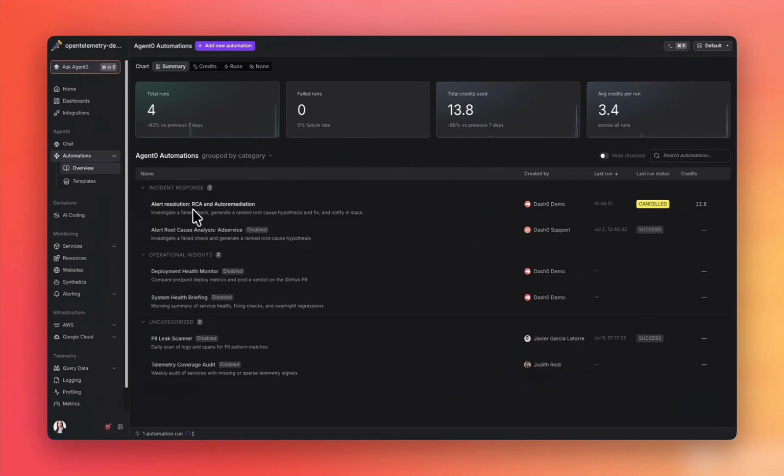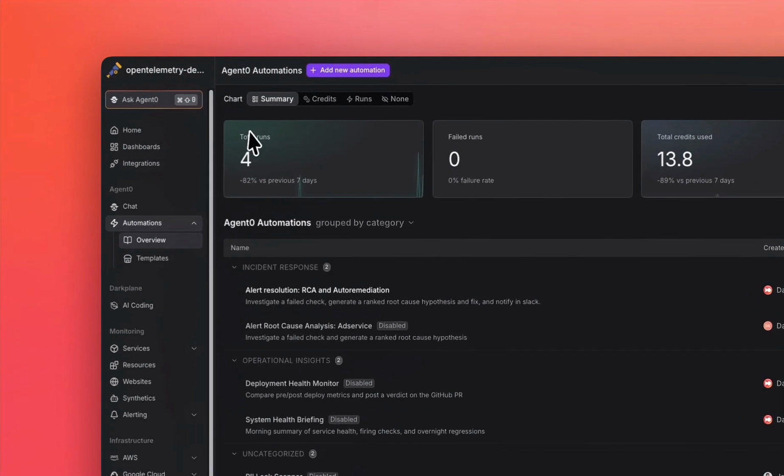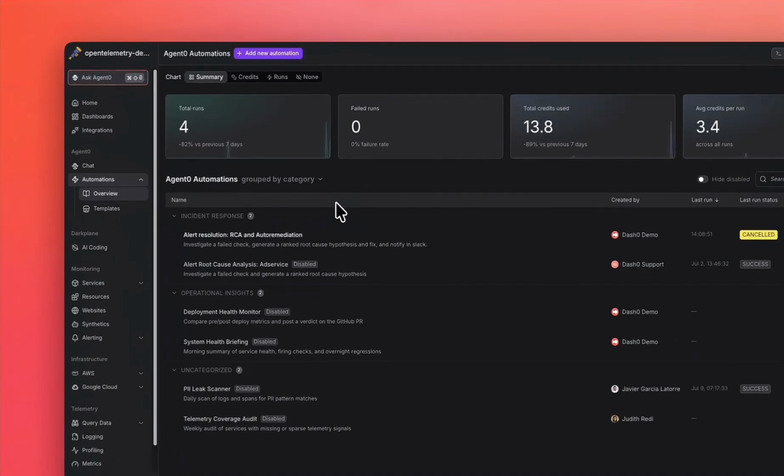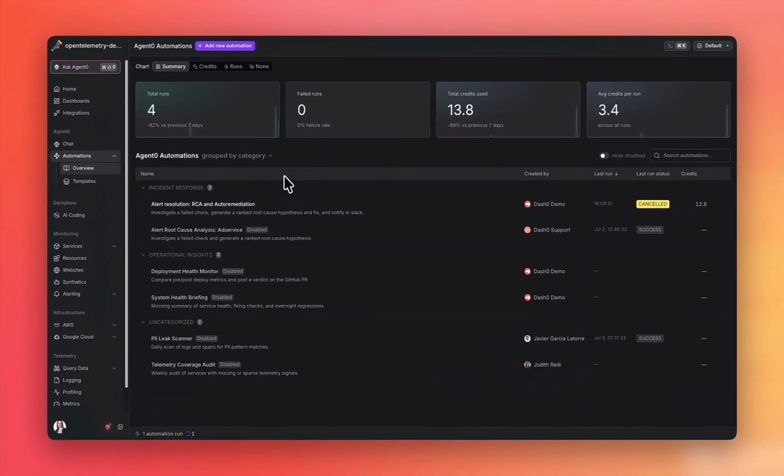Agent0, our AI SRE, already investigates issues when you ask it in the chat. With automations, you don't even have to ask, it investigates on its own. This is the overview of all your automations.